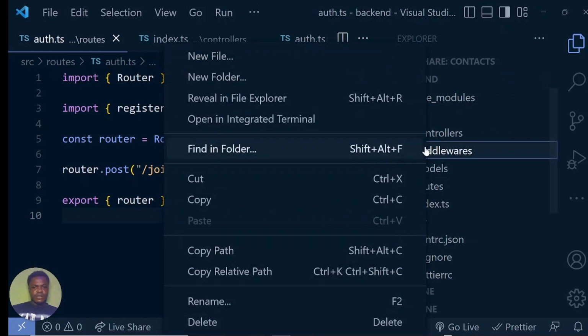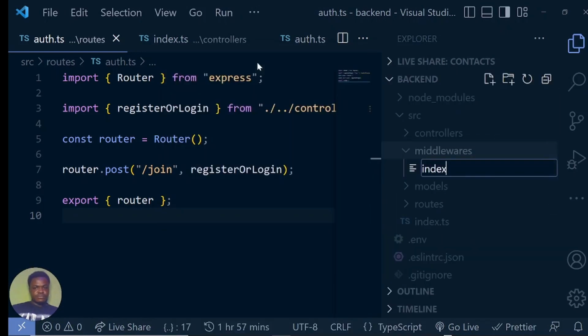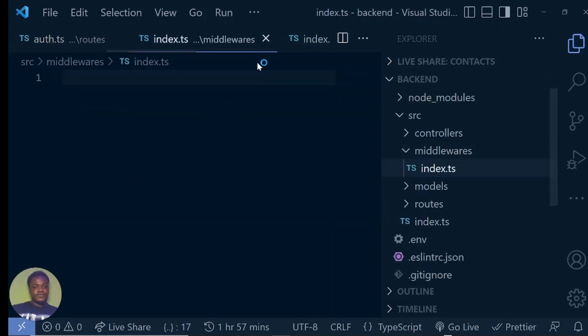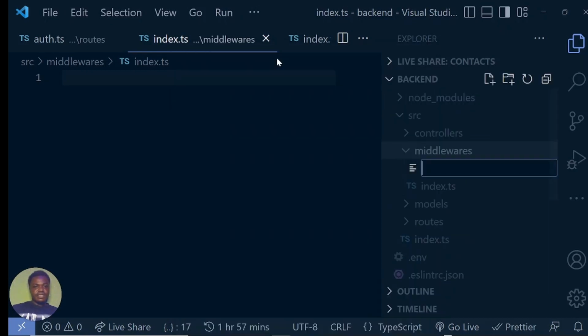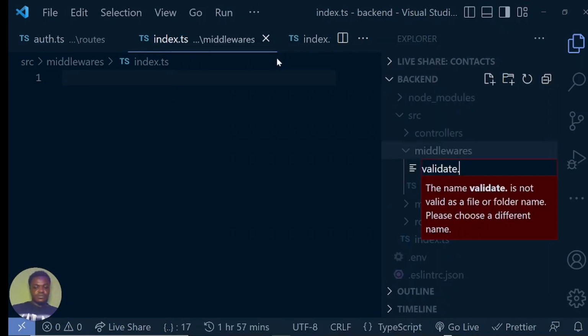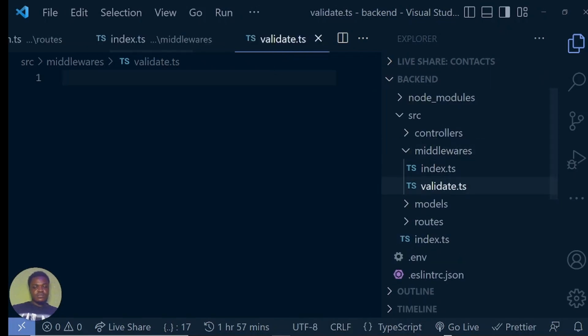Inside this middlewares folder, we're going to create an index, like it's our tradition now to be creating an index each time. Create a new folder where we then export everything in that folder in that index. And then we are going to create a file here, we call it validate.ts.